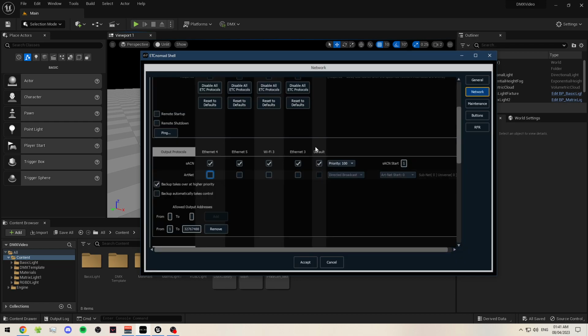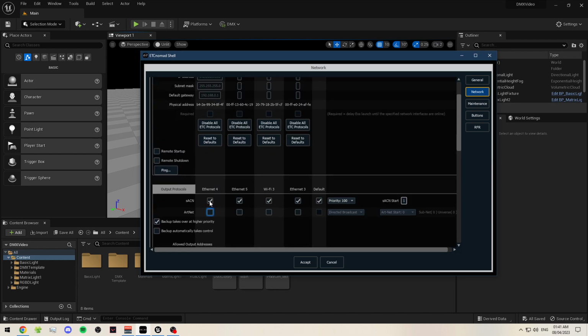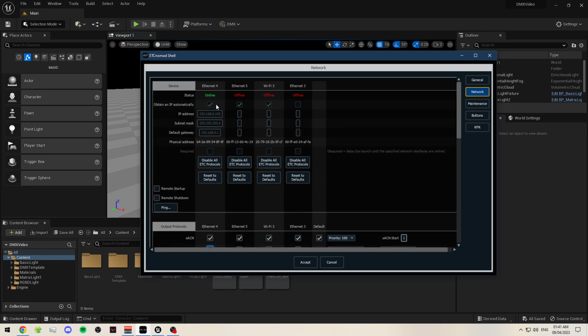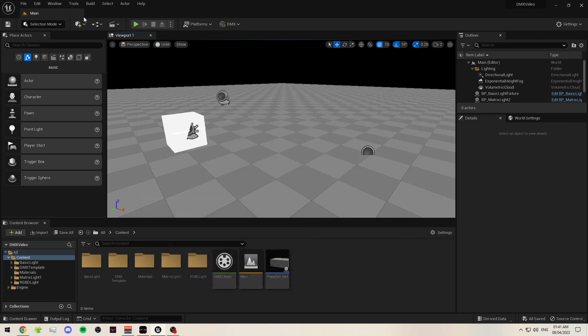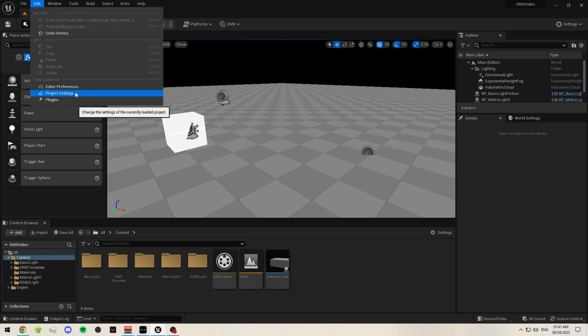So I'm just going to go to settings. I'm going to check this is on sACN. It's online on Ethernet 4, and I've got my IP address over here. So I'm just going to go over through. I've already done this, but I'll show you.